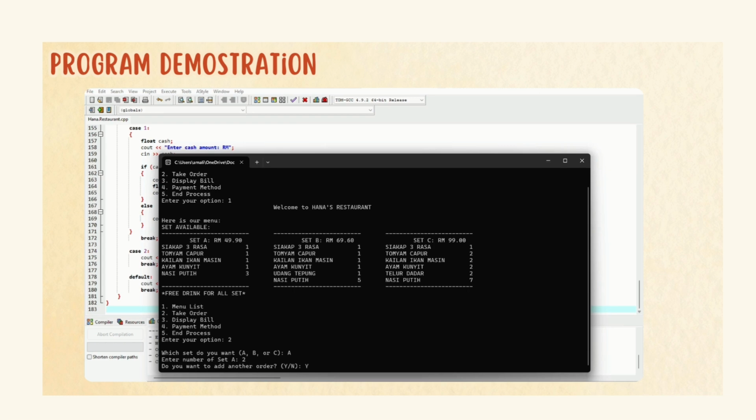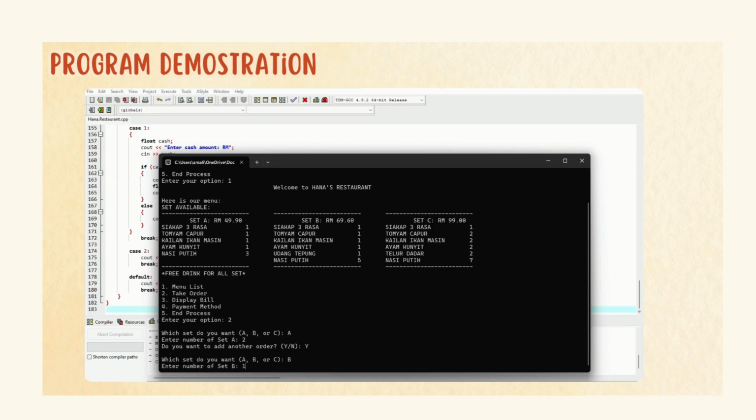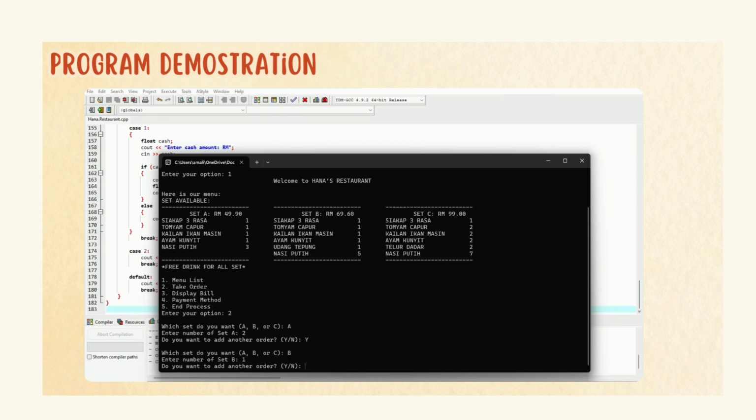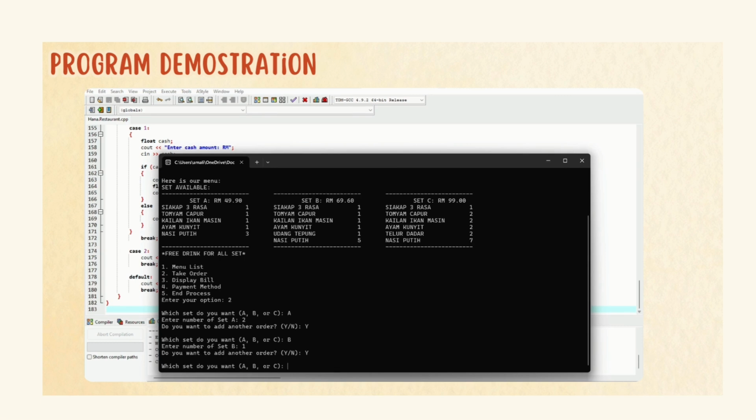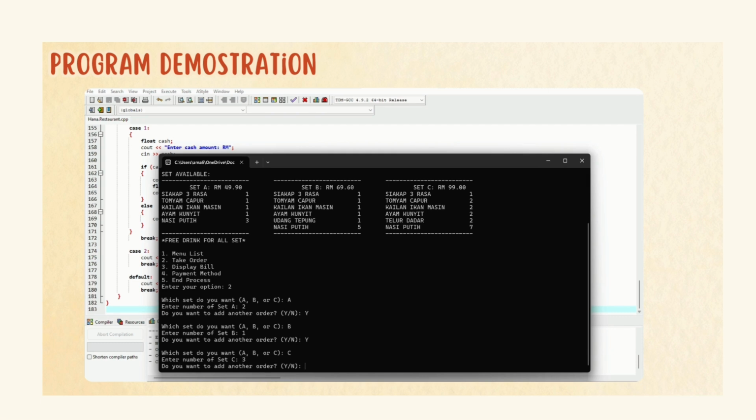And they will ask again which set do we want. And let's say we want set B. And then they will ask again, enter the number of set B. And again, do we want to add another order? So we want to add another order, so we enter Y. And they will ask again, A, B or C. Let's say C. And then the number of set C, we choose 3. And then do we want to add another order? Let's say if we do not want to add another order, so we choose N.